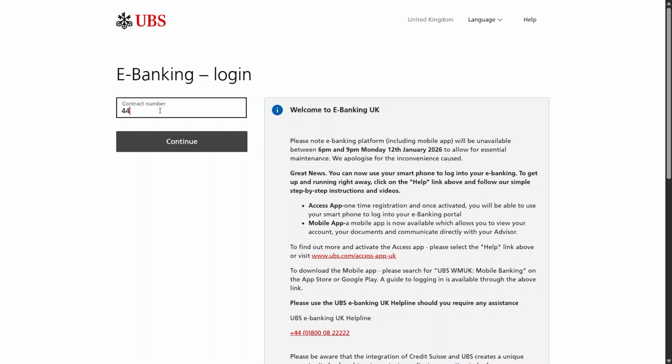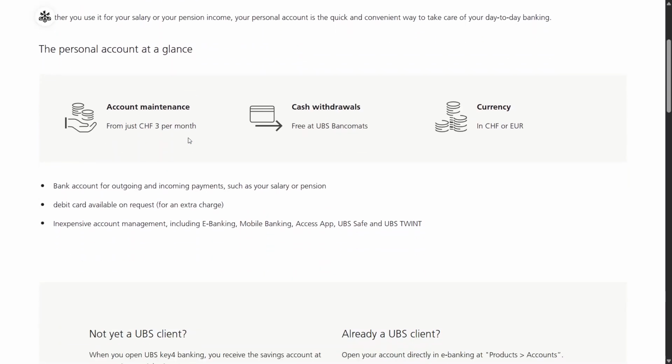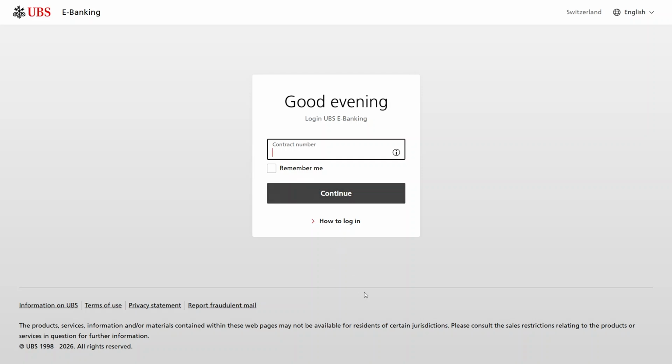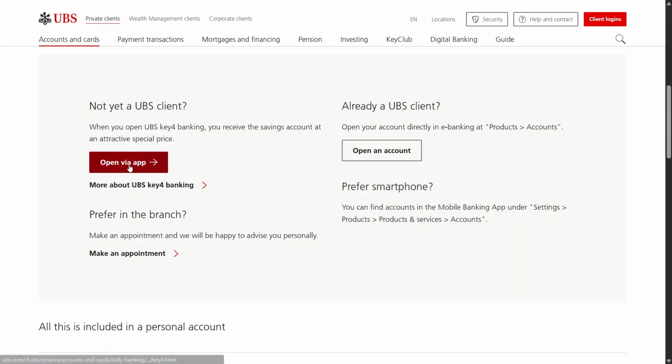Next, enter your contact number on the login page and click Continue. Then, go to the Personal Account section and click on Open an Account. Enter your contract number again if required. You can also choose to open your account via the app.